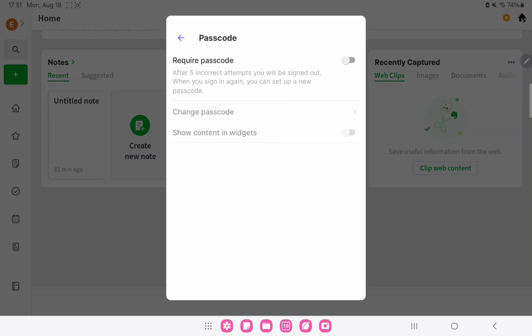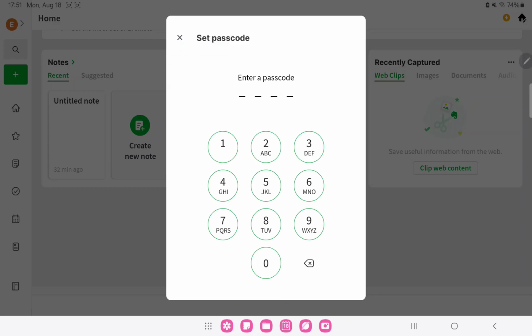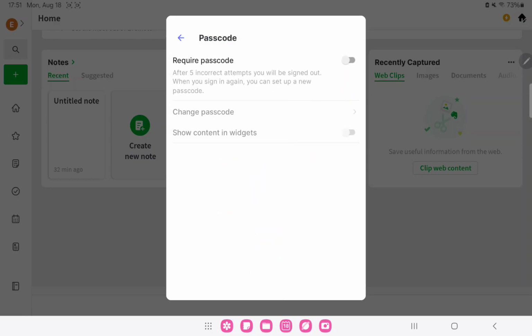set a required passcode. After 5 incorrect attempts you will be signed out. When you sign in again, you can set up a new passcode. You can turn on that, and you can enter a passcode for this option, and you can change your passcode, and you can show content in widgets if you create a passcode. So that's pretty much it for this video, guys.